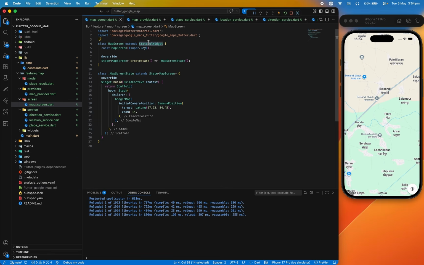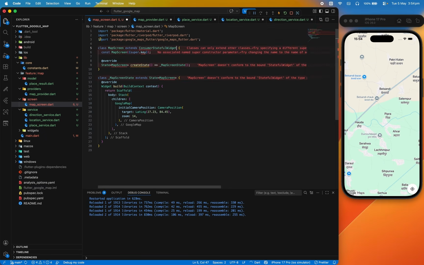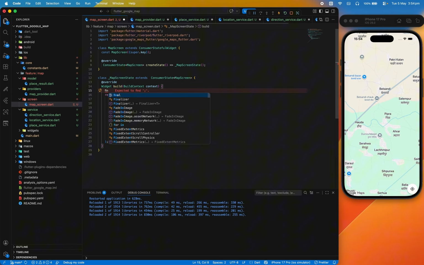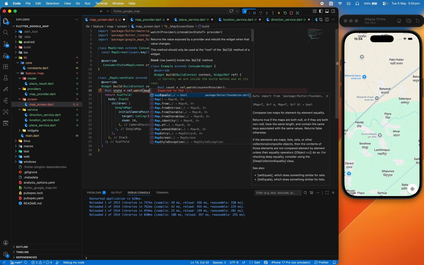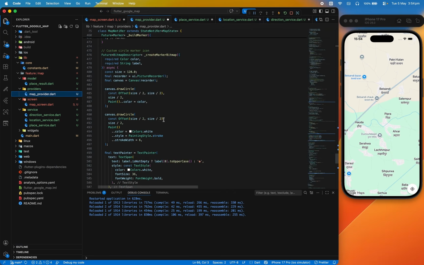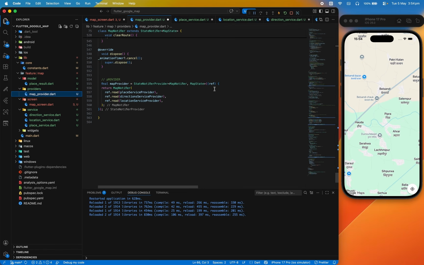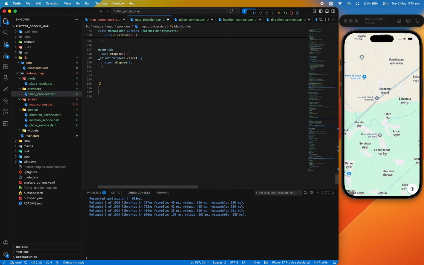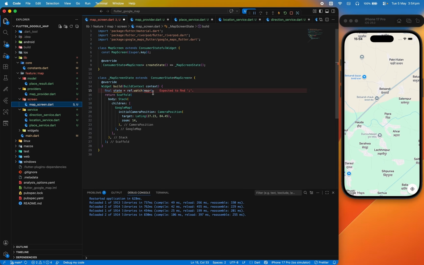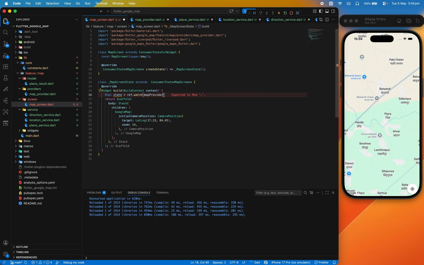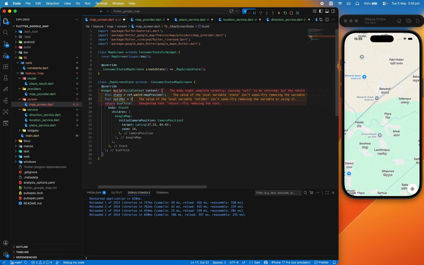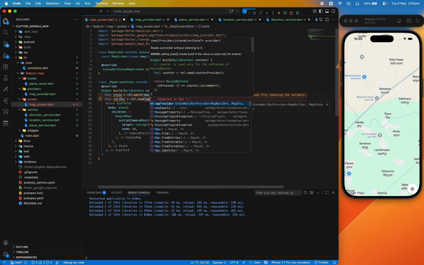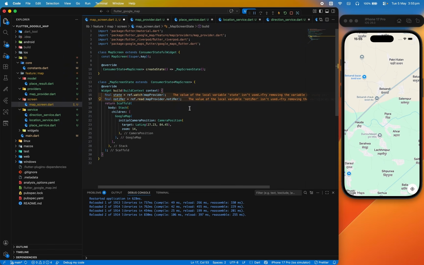First I'll change this stateful widget to a consumer stateful widget, and I'll call the map provider here with ref.watch map provider. I think I added this provider inside the notifier, that's why it was not available. It needs to be defined outside the notifier. Now the map provider is available, and if we require the notifier, I'll also create it with ref.read map provider.notifier. Then we'll call this provider and notifier everywhere inside this map screen.